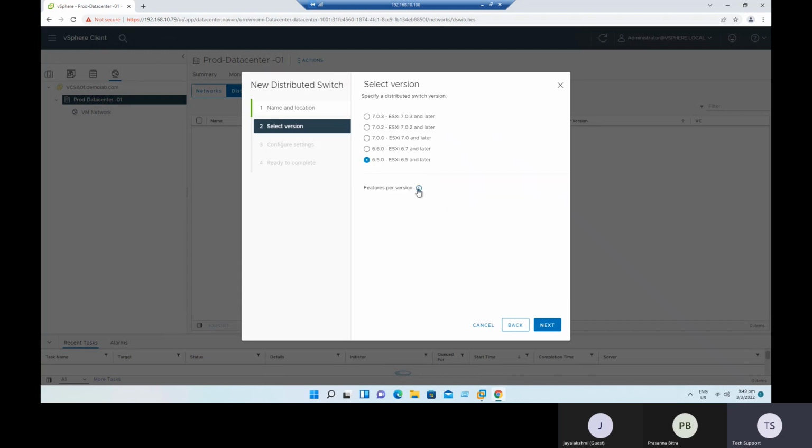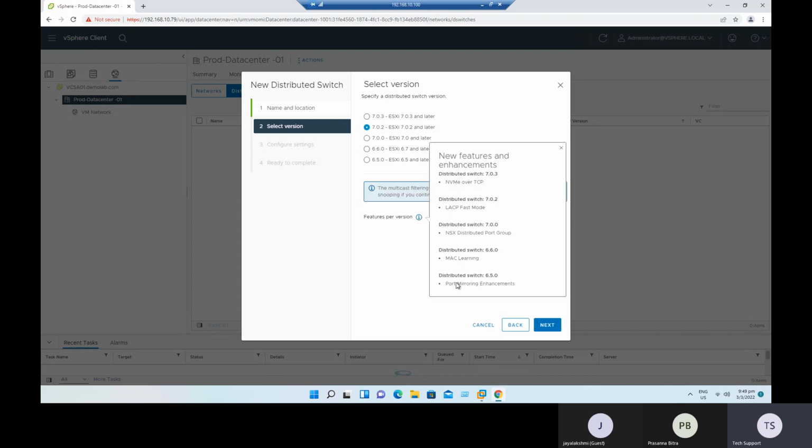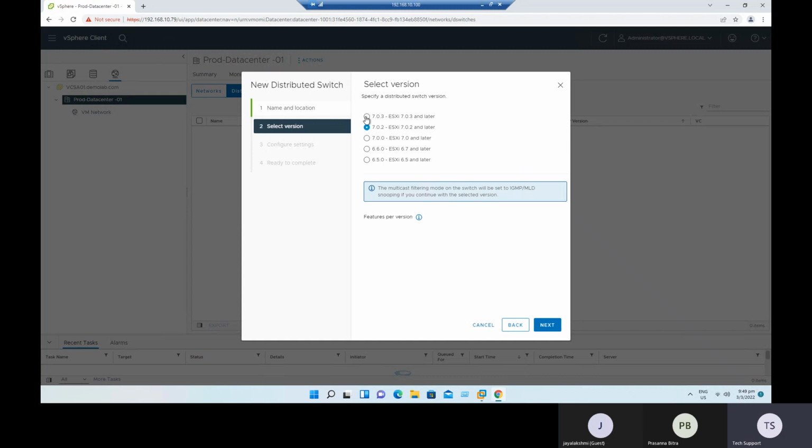Similarly, if you select an old version, the same features are still applicable. All versions have the same functionality. The only difference with the latest version, DV Switch 7, is that it is supported only for version 7 or later. This DV Switch will not support old versions of ESXi host. That is the only difference in versions.